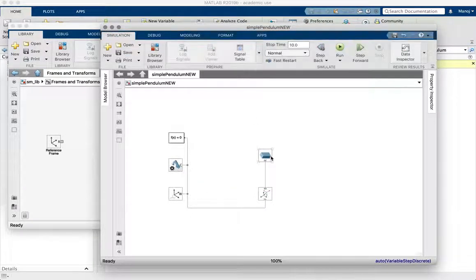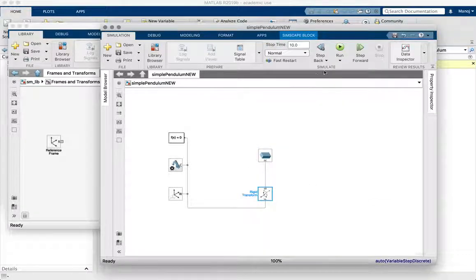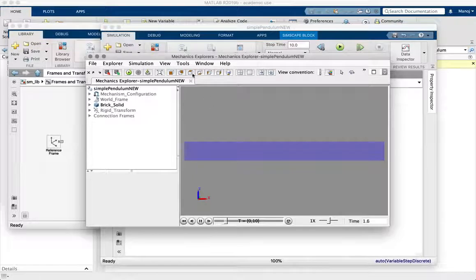Okay, so what we have done is, this is the body. It's got a body fixed reference frame at its center of mass, and then we've used this rigid transform and created a new coordinate axis that is offset by minus 0.5 meters along the x-axis. So let's actually run this to see what it looks like. Okay, it looks exactly the same. Nothing happens.